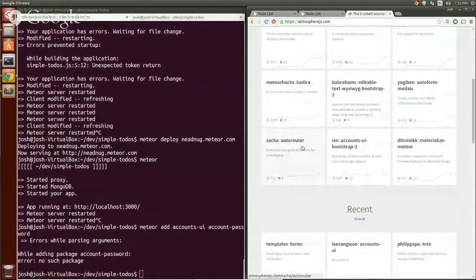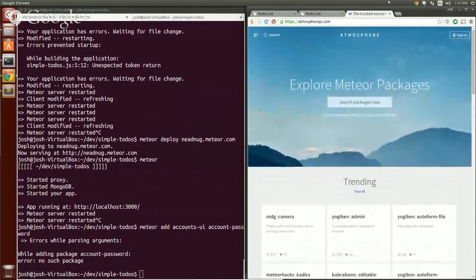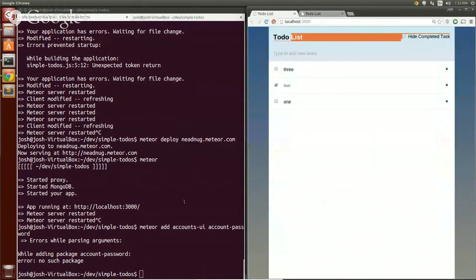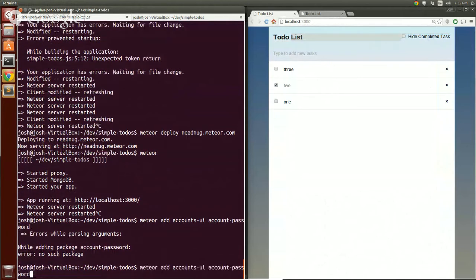Bootstrap, different router. They have these really cool little graph things that shows the popularity over time. So, oop. No package. Counts.